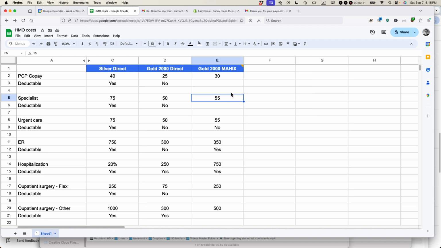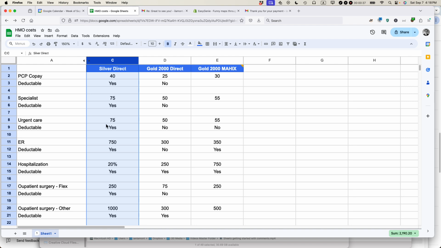If I want to add a new comment, for instance, for this particular column, Silver Direct, I just highlighted it all. And then in the toolbar, you'll see a symbol that looks like a box with a plus in it. Click on that to add a comment. And so what I might say in this particular comment is, this needs to be formatted. Then make sure you press the comment button and the comment is added.